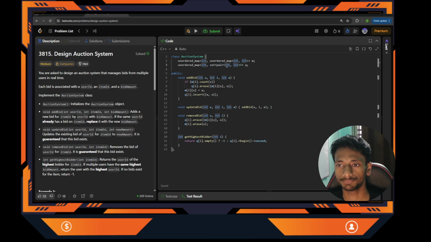The pair is the bid amount and the user ID. Clear? So you can see that when we call the add bid function, we have the user ID, the item ID, and the new amount.